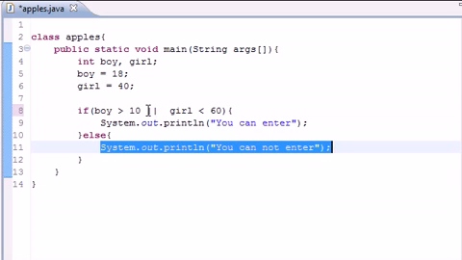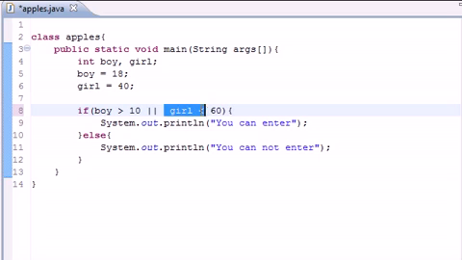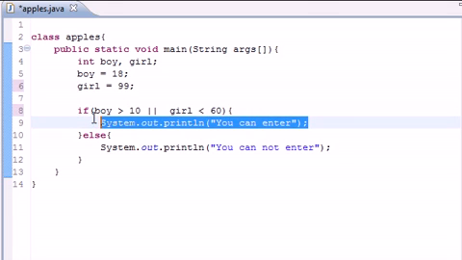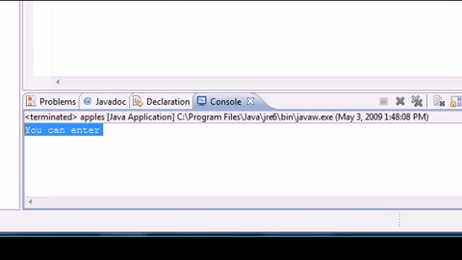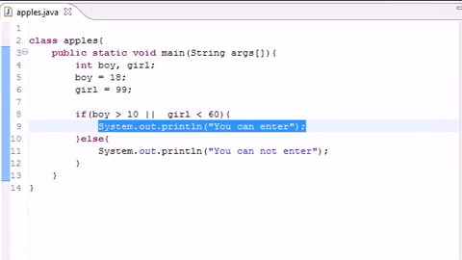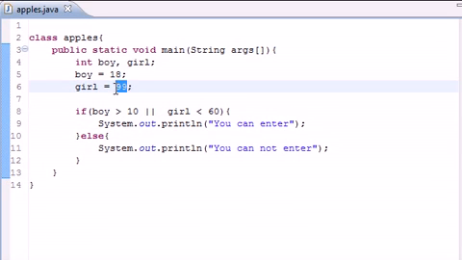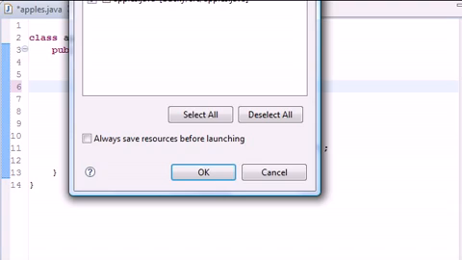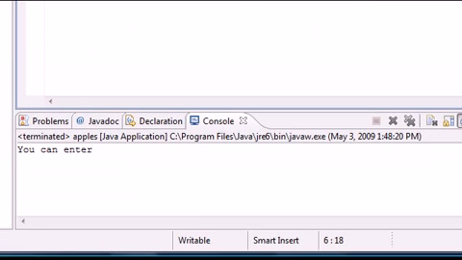Another point, in an or statement, this one has to be true, or this one has to be true, or they both can be true, such as right now. So let's go ahead and change this to girl equals 99. So only this one is true, but this one is false. Using the or, you can enter should show up. We ran it, and it said you can enter. And let me show you guys what happens if both of them are true. It should do the same thing. Girl equals 44. Run it. Again, it says you can enter.